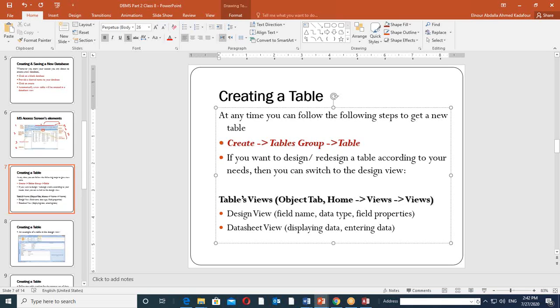Button, right? So you get a sequence of events this way: the first one is ribbon, second one is group, third one is button.